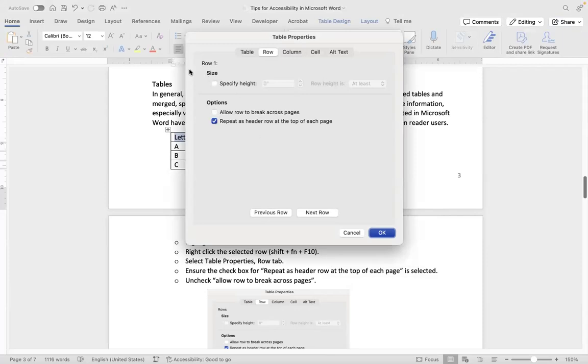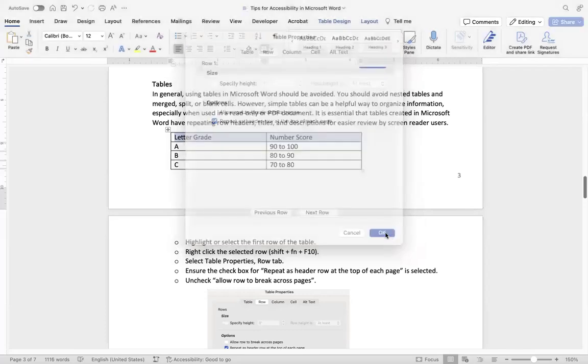And this is important. So it explains different things like your row one, the size, but we're going to options. Now, options say allow row to break across pages. All accessibility guidelines say to uncheck that box because you do not want your rows to break across pages. And this is very important. Check this box, which is repeat as header row at the top of each page. All right, I'm going to select OK to exit this pop-up menu.